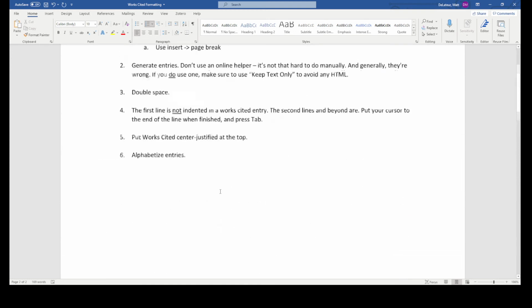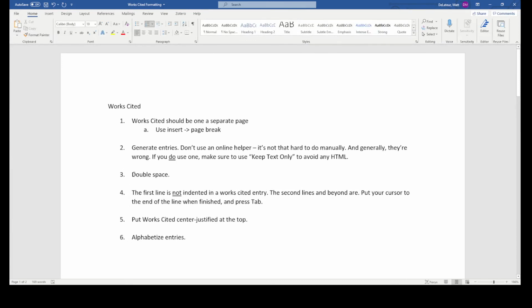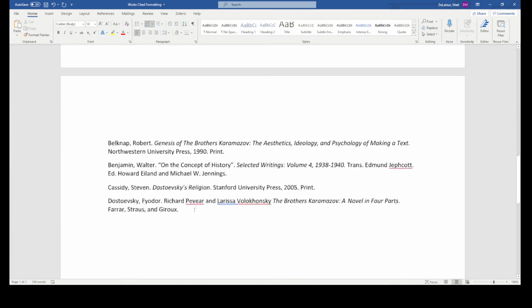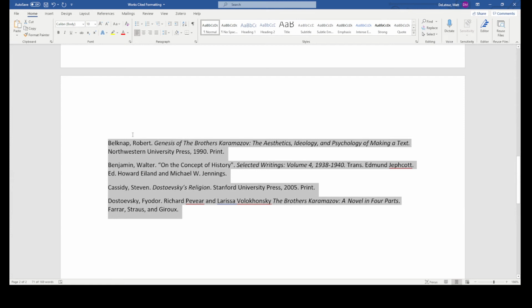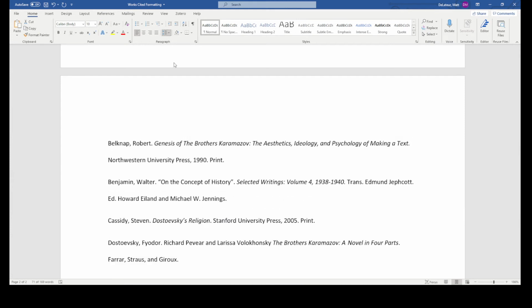It's not particularly hard. The next thing you need to do is you need to double space. So I'm going to go down here. I have all my entries. I was citing apparently 4 items. So I'm going to double space.